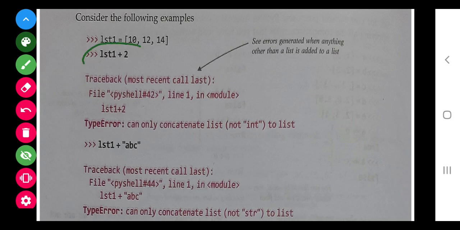Next, we cannot add an element like this, because a list is of a different type and this is of a different type. This is of list type and this is of int type, so we cannot add an int to a list. Similarly, we cannot add a string to a list.